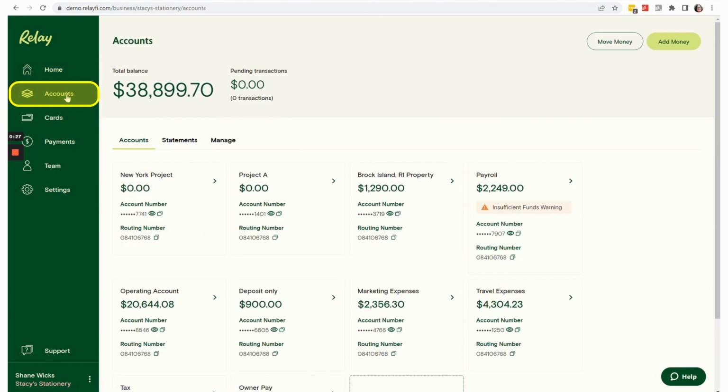Let's move to accounts, because this is one of the features I love most about Relay. So with Relay, you can create up to 20 separate checking accounts, all with a few clicks of the button. I think this is really neat because it allows you to put your money in various buckets and maybe help you track things a little bit more closely outside of your bookkeeping program. It kind of gives you a better idea of where your cash balances are for different projects or buckets that you want to put your cash in an instant.